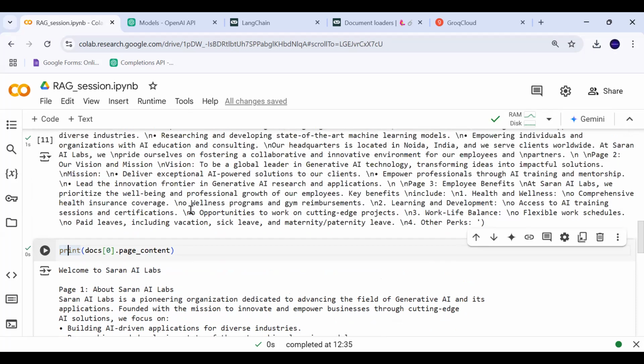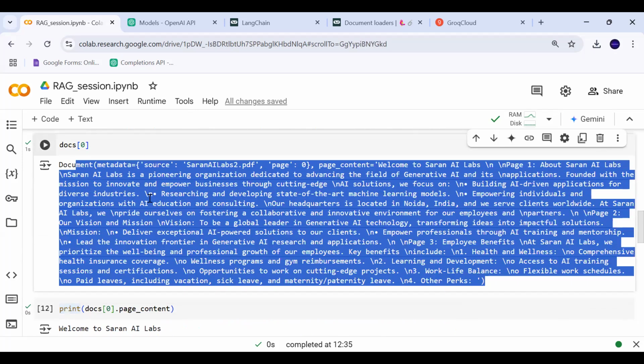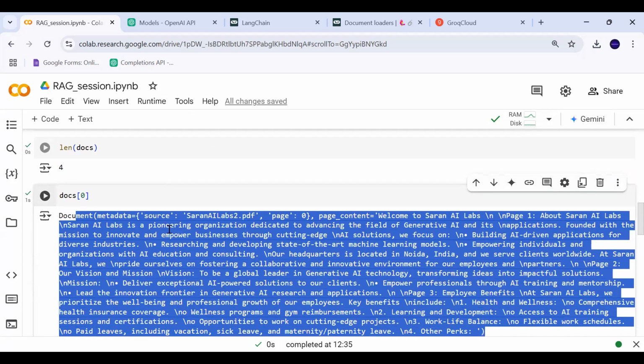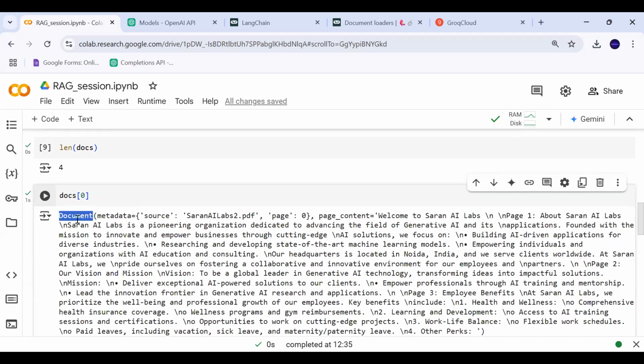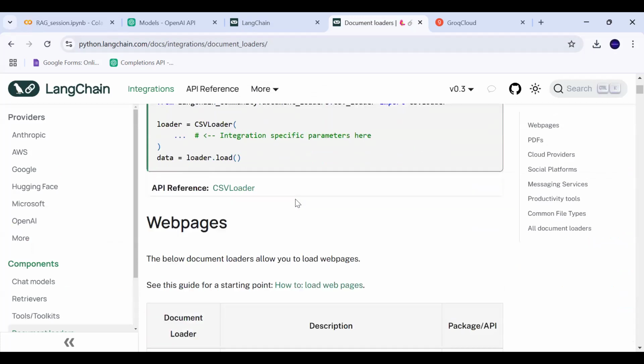Okay. All these things are there in the content. In your doc 1, what is its type? Is it just a text type? No, this is a document object. There is a class in LangChain which is called Document.